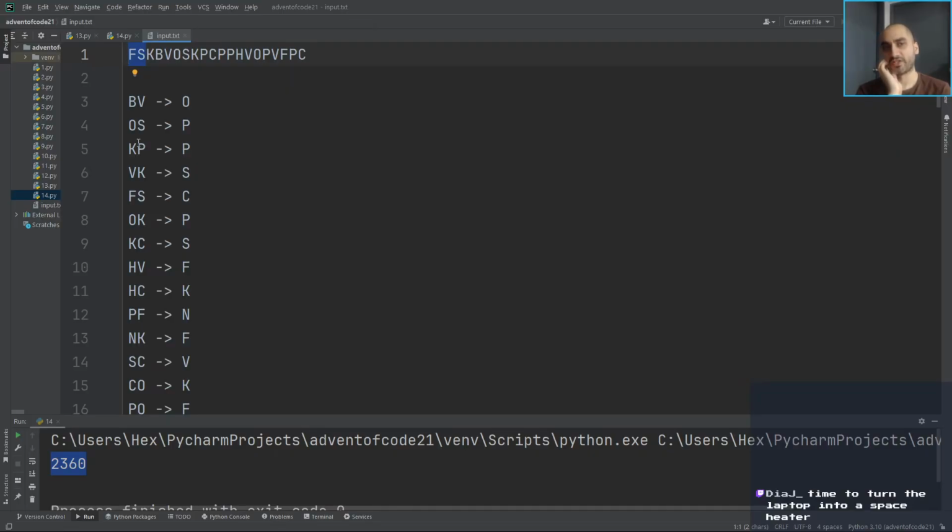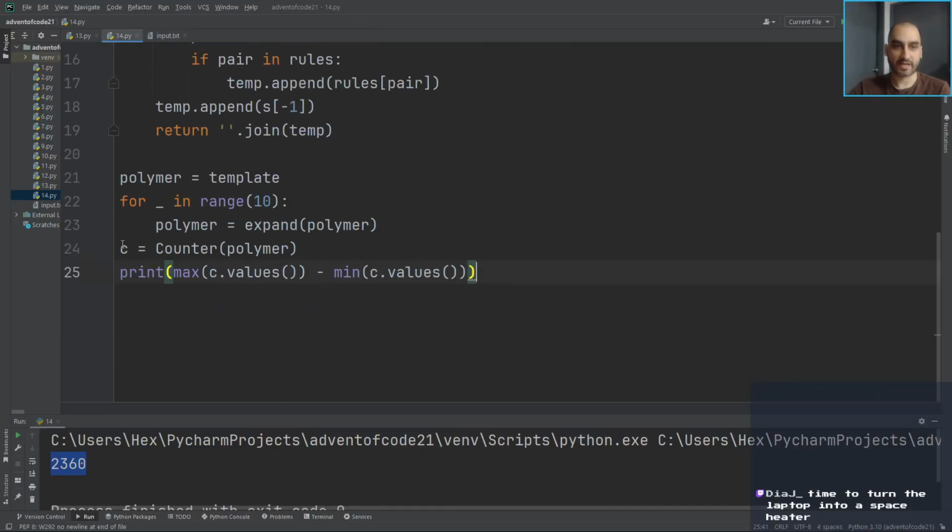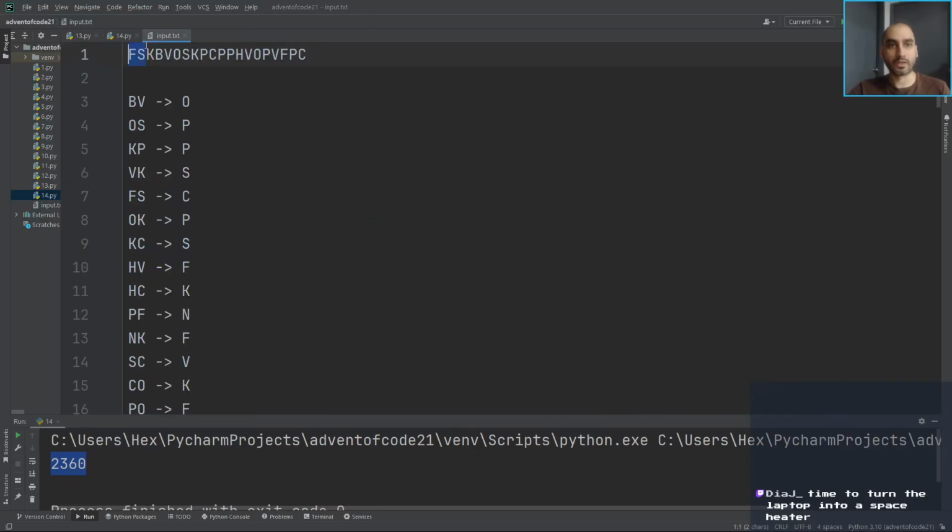So really, we want to just know how many pairs. Instead of this counter that I've done, counting how many times a single individual letter appears, we actually care about how many times each pair appears. Like in this initial one, FS appears once, SK appears once, and for the most part, it doesn't matter what order we do things.